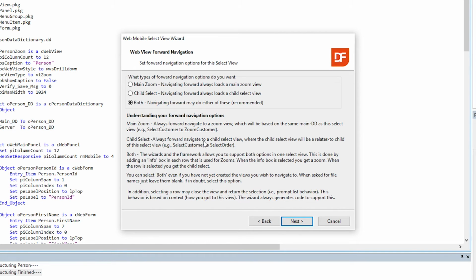Click on Next. Then it asks, okay, we're going to create a list of persons, and when you click on a person, what is the thing that should happen? We need to decide what kind of navigation should occur. Now it should be both navigating forward or backward.